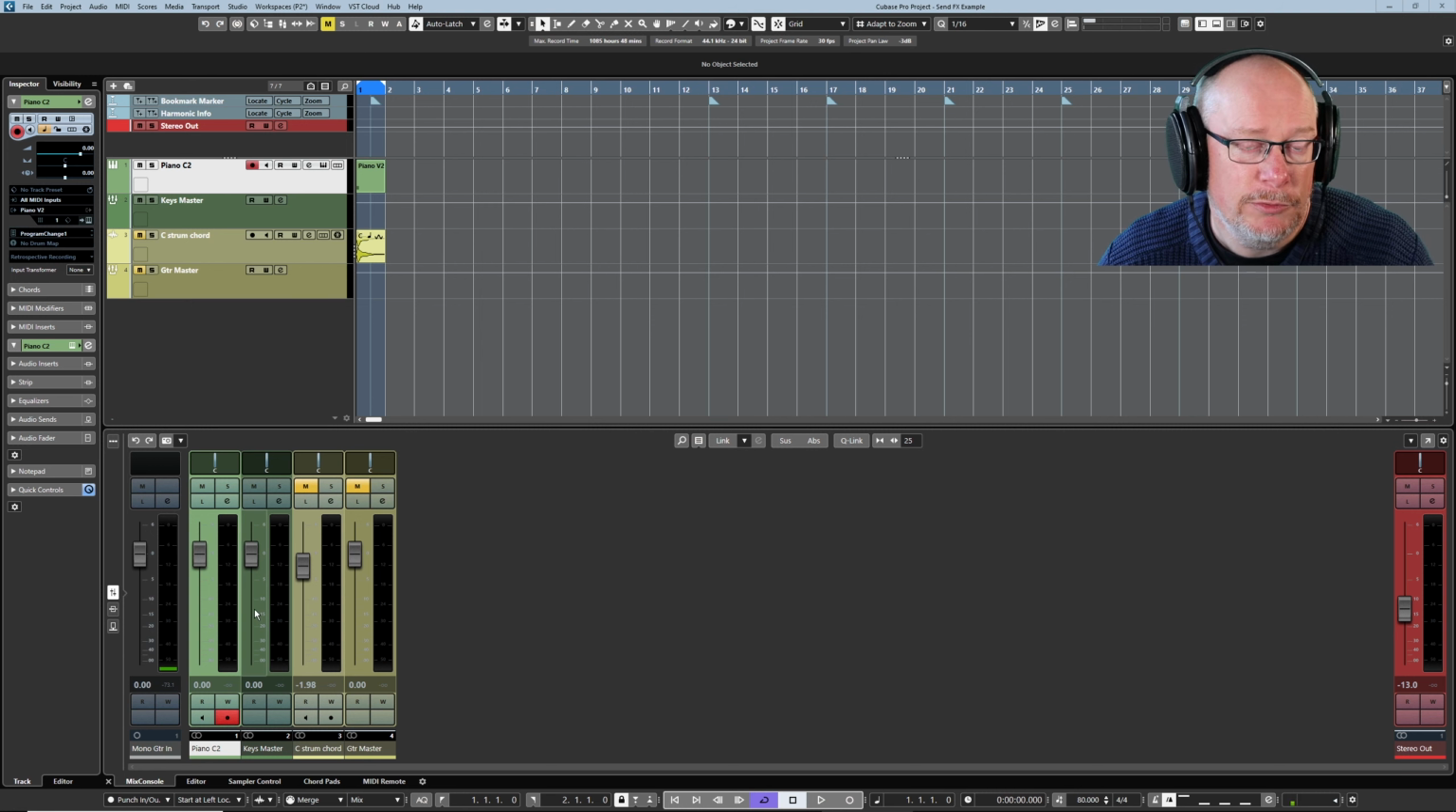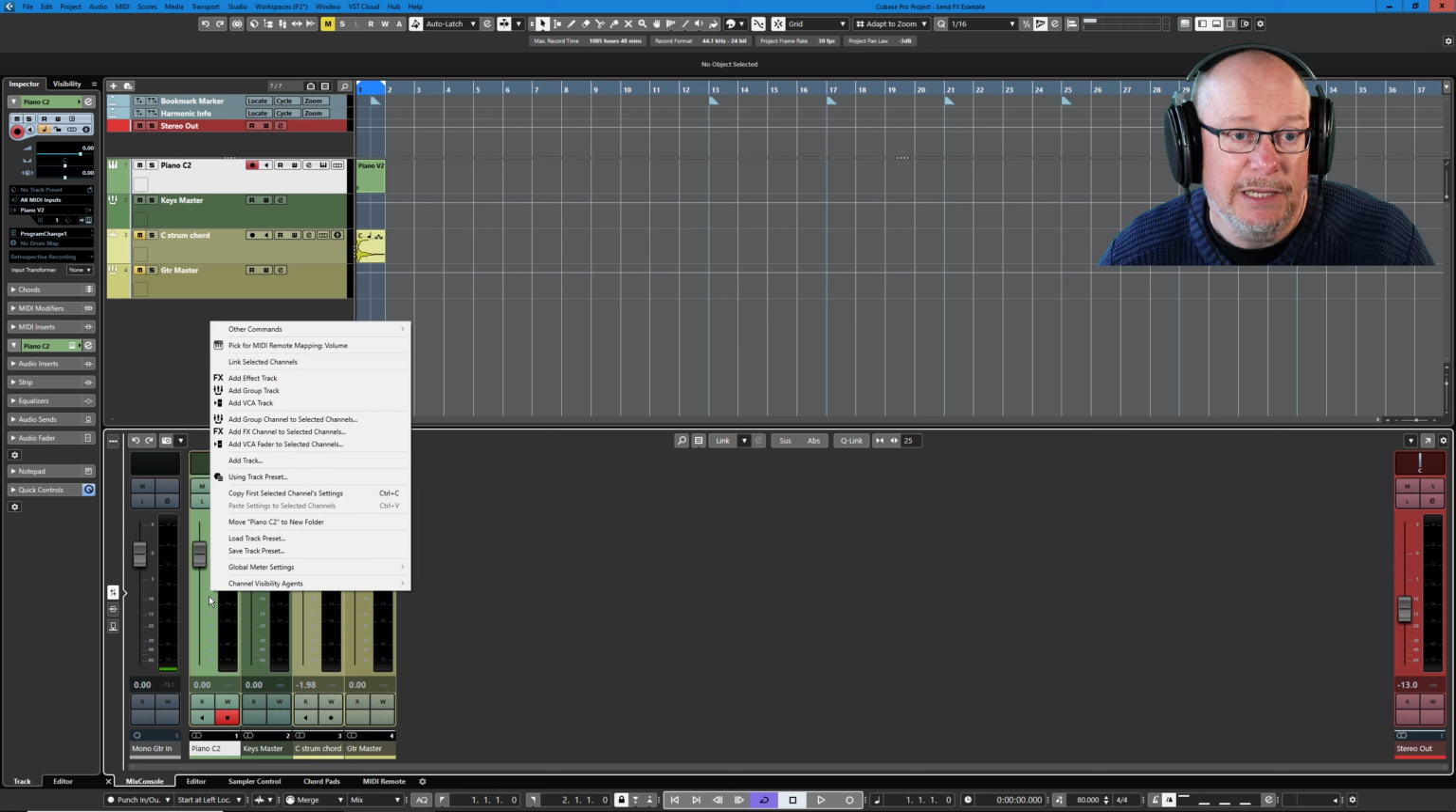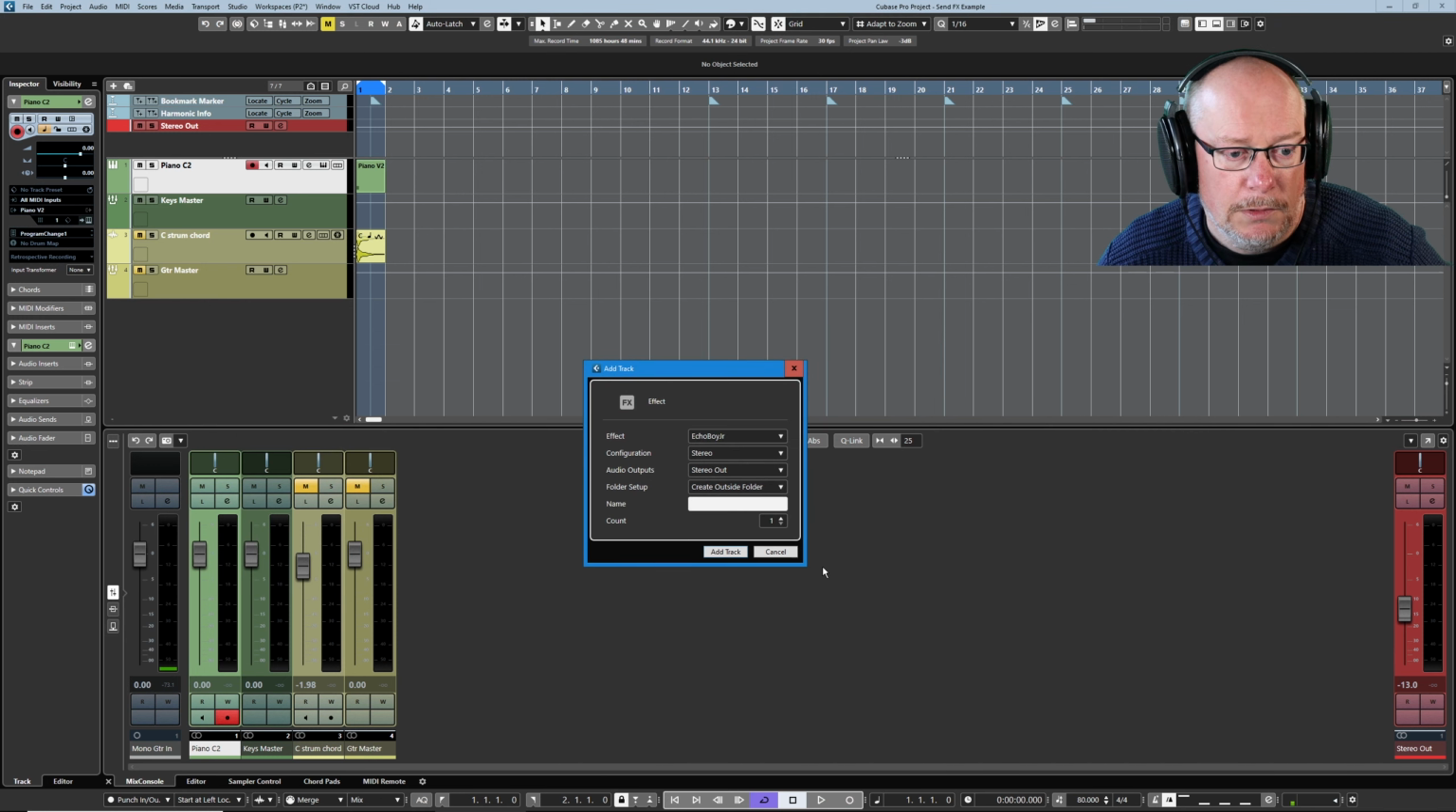Now, effects tracks and group tracks are almost the same thing technically, but functionally they're wildly, radically different, and that's why Cubase fundamentally treats them as separate entities. Other DAWs don't. What I'm going to do is make sure that my piano track is selected so that I can right click in the mix console, and here are the two options sat right next to each other. This time I'm going to create an effects channel, and here's the one technical difference between the two.